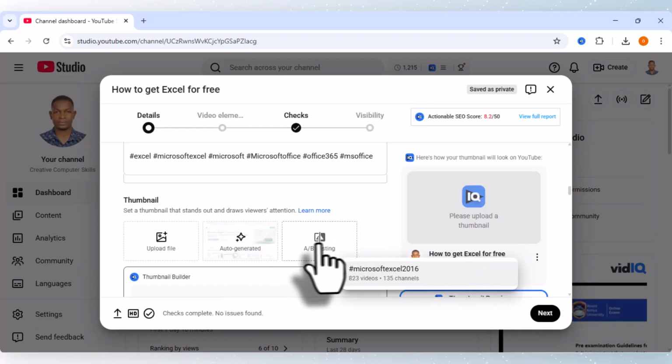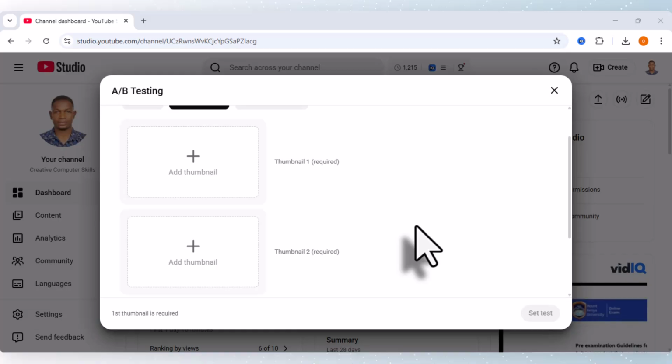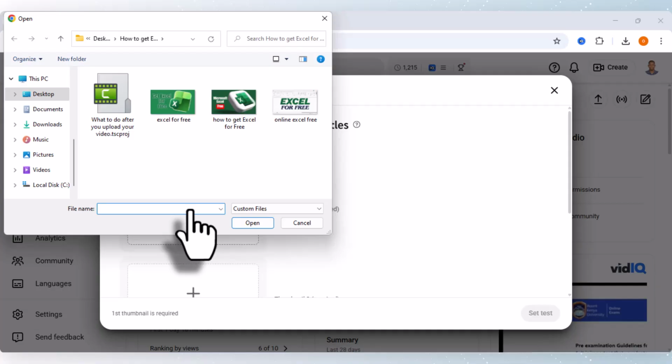Now, here you are going to do a thumbnail test. If you click here, load at least 3 thumbnails, and at the end of the day, based on the analytics, it will determine the one that performed well. That one will become the thumbnail of your video. Now, I have prepared thumbnails that I wish to test in this video. So I just need to click here and upload them.